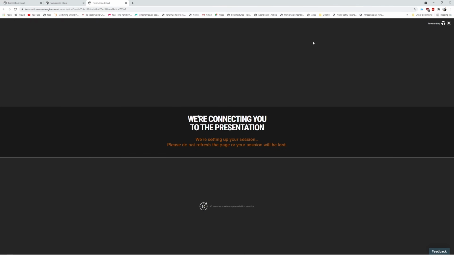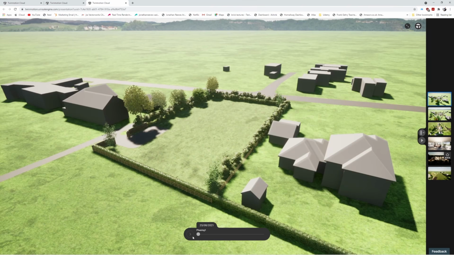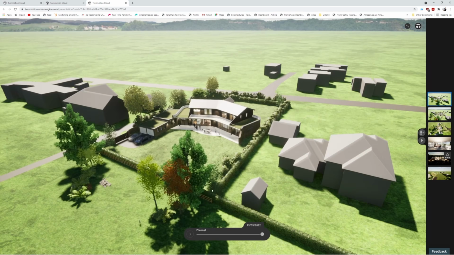Now, the real beauty of the cloud is that all the processing is done online, rather than needing a copy of Twinmotion. So we'll just let this load in. Okay, so you can see I'm in the web browser and I'm viewing my file in the cloud. So this is really nice. I still have access to the different phasing requirements. That's really cool. Let's just go through to the last phase.